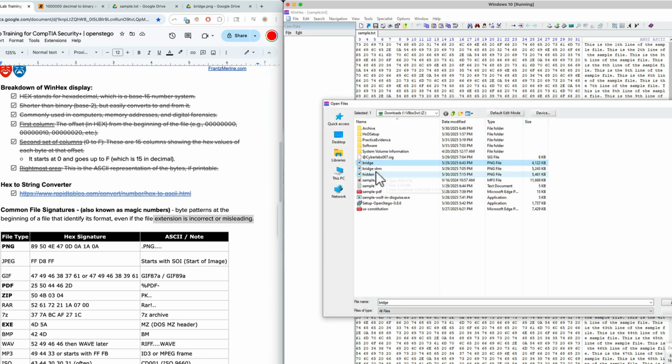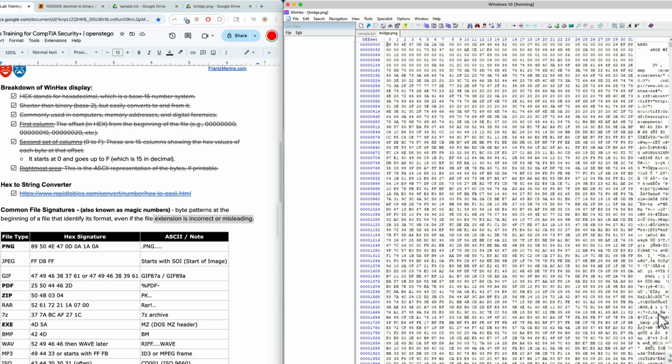I'm going to open the bridge, and it's a PNG file. I'll click Open. And the first thing that happens is this byte string here: 89504E470D0A. This first byte, or the magic numbers, identify this file as a PNG. All PNGs will lead off with this special number. I can verify that by taking this number here.